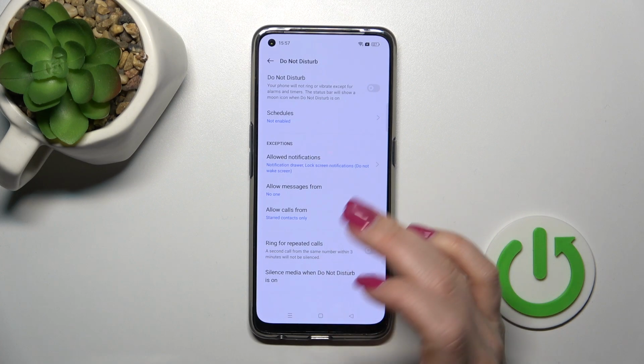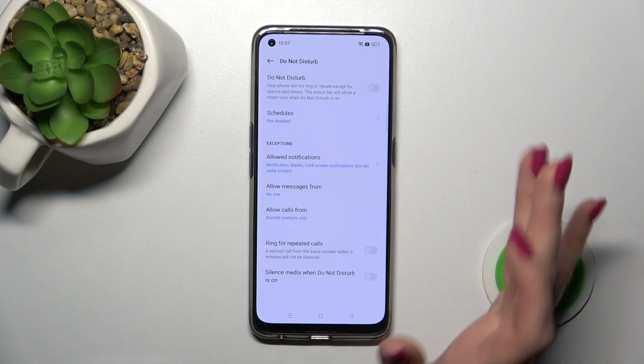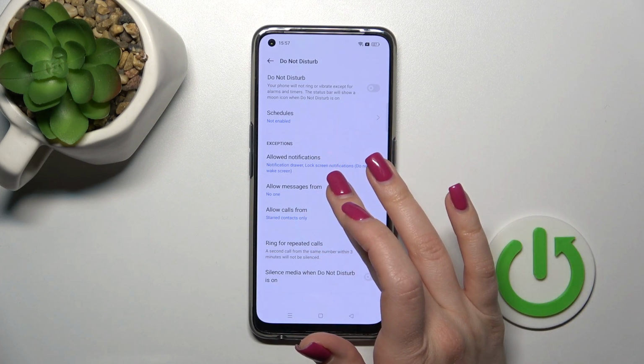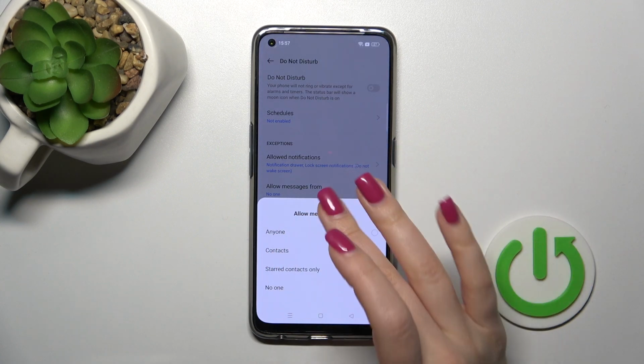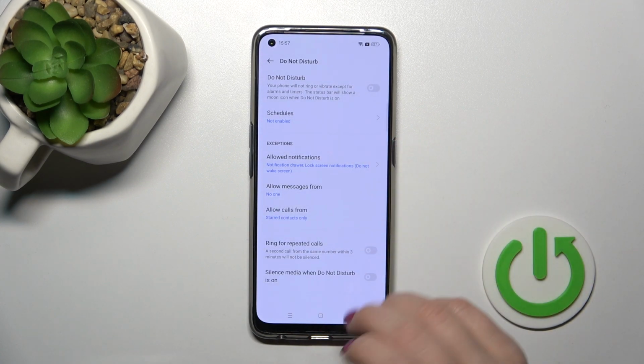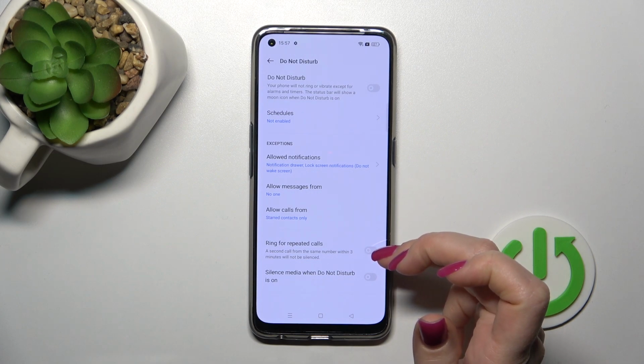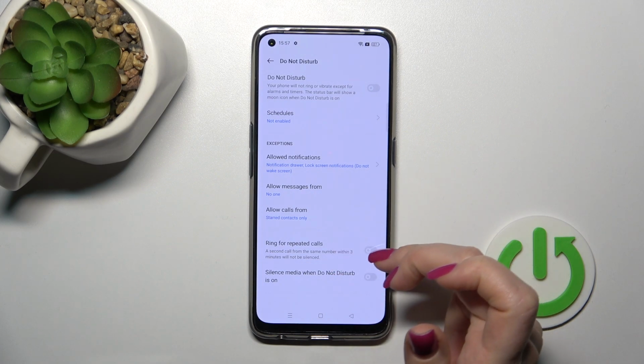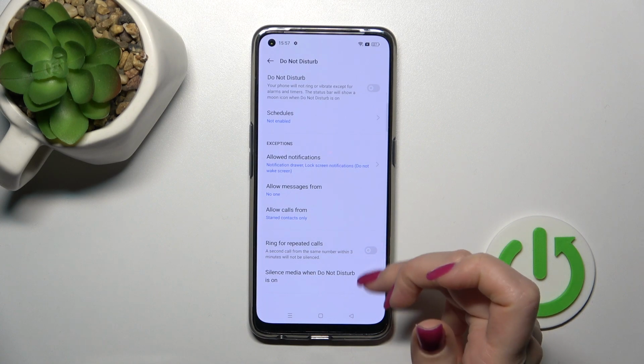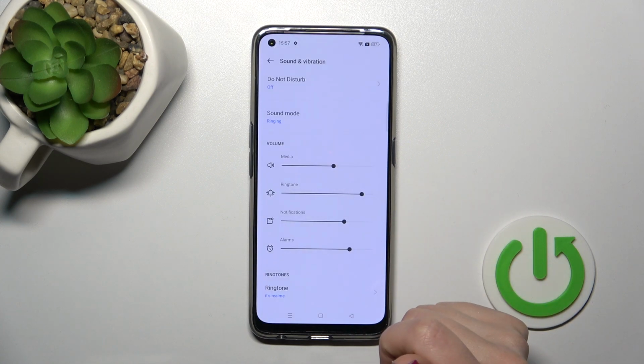If you want to allow notifications, messages or calls just from contacts, from anyone, or no one, you should just do it here. And you can also use the settings to ring for repeated calls and to silence media in Don't Disturb mode.